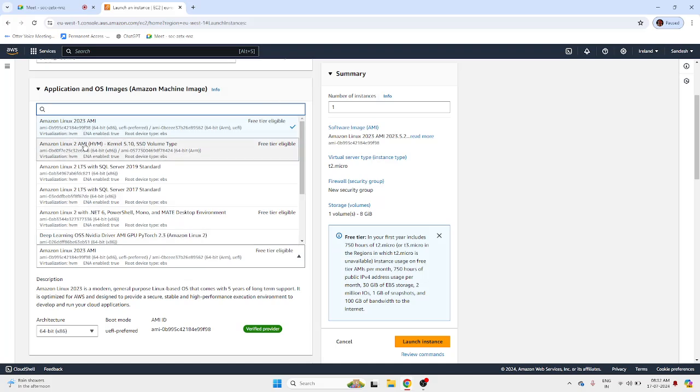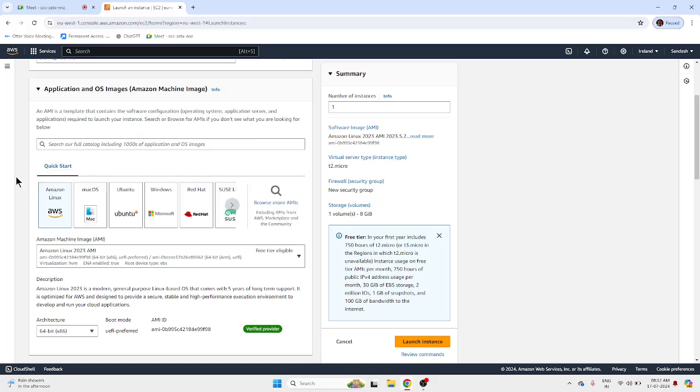Maybe just choose this Amazon Linux 2023 AMI. What does free tier eligibility mean? When we create an AWS account for the first time, they give 750 hours free to run this machine. See this: in the first year it includes 750 hours of T2 micro, which is free. I'll tell you what those are. Free tier eligible means they're free for certain hours so they won't give you any bill. Anyway, choose Amazon Linux 2023.